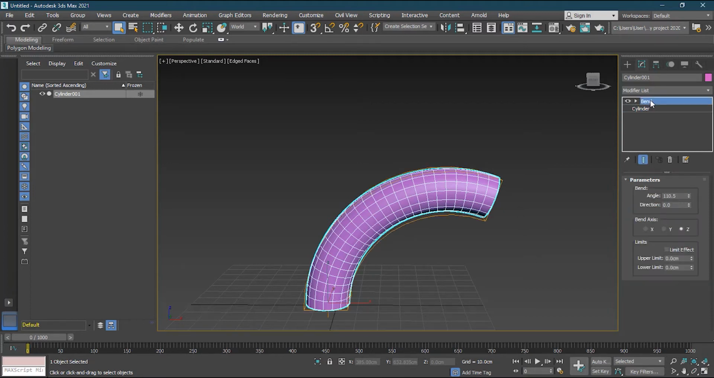Now, if you see the small arrow over here, that shows that this is a collapsible or uncollapsible option. So in this bend modifier, if I click on this arrow, it will show me there are two things inside the bend modifier. One is the gizmo, which I told you about, which is this orange cage here, and then you have a center point, which is like a pivot point of the bend modifier. So let's go to the gizmo first.